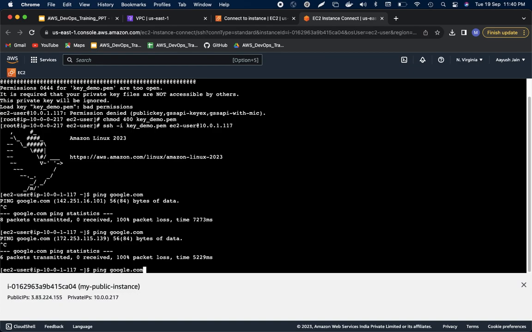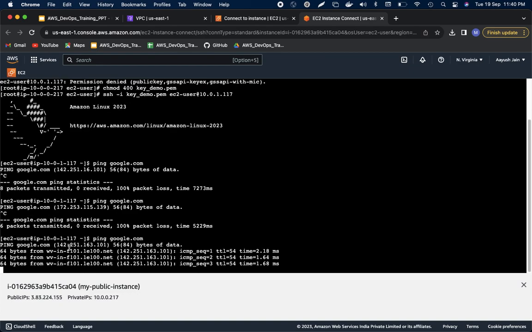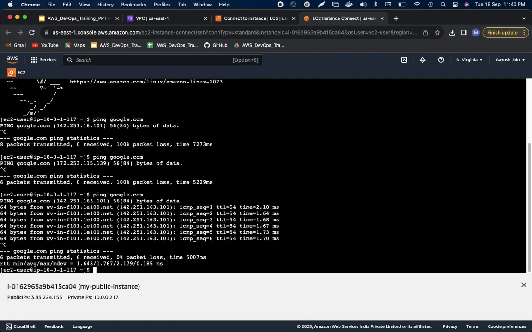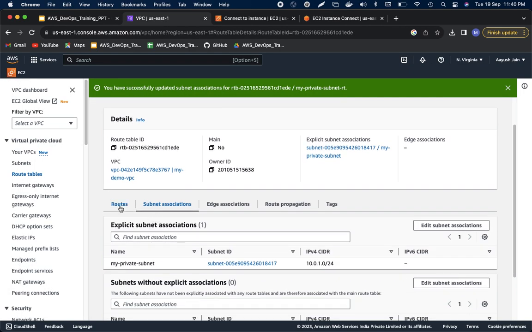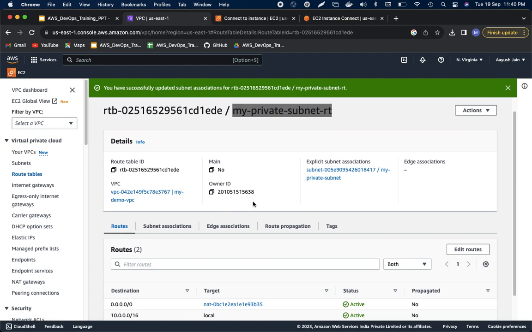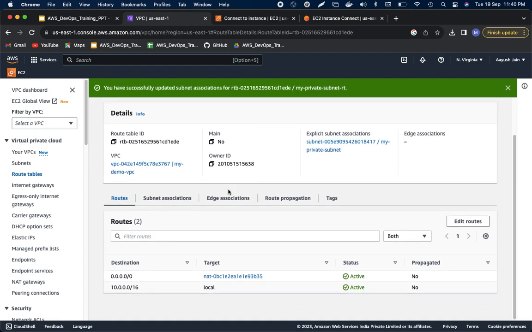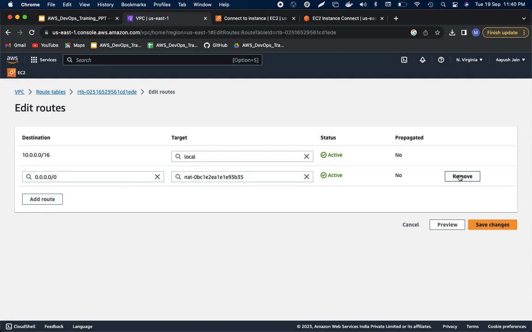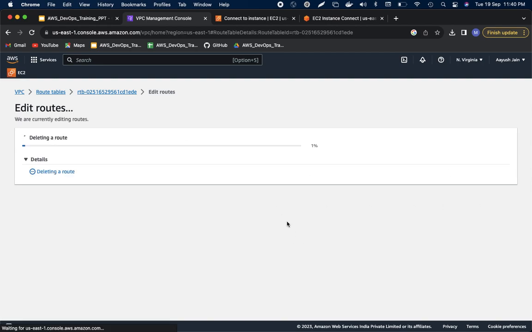So let's get into this and check with ping google.com. Now I can see from the 117 private server I am able to connect to the internet. Now let's try another thing: let me delete this route again and verify whether my private subnet has internet connection without the route or not. I'm just removing this, and saving the changes.